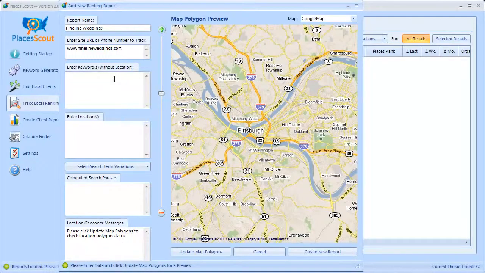Next, we're going to enter in the keywords that we would like to track without the location. So this is just the plain keywords. So I have some keywords here I'm going to paste in for him. Next, you'll want to enter in the locations that you'd like to track these keywords in. The first location you want to enter is obviously the location where this business is located. So in this case, it's Greensburg, PA.